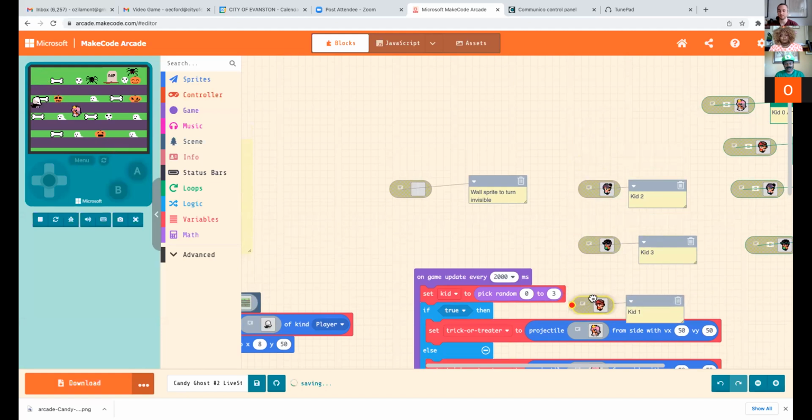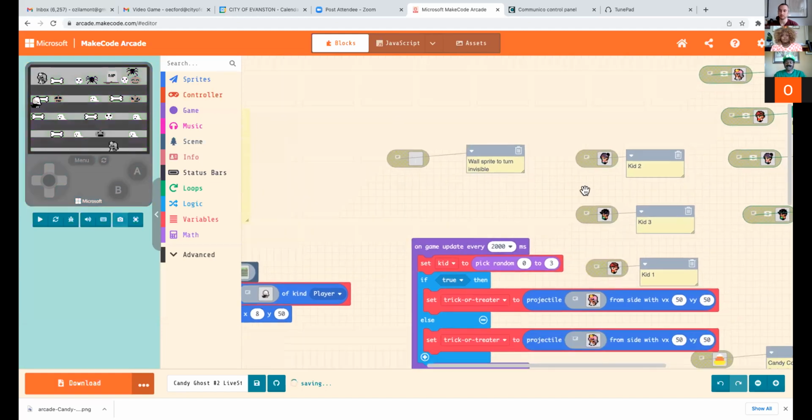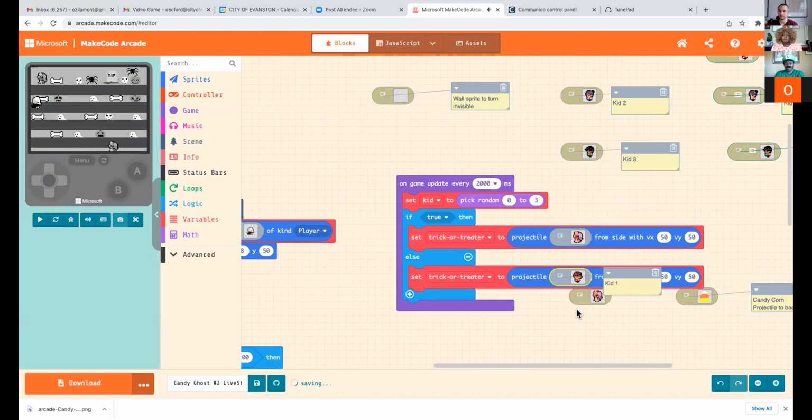But we need to also fix our... How do we set each kid to a certain number? Is it just in the array or?